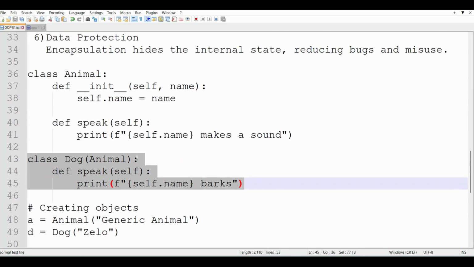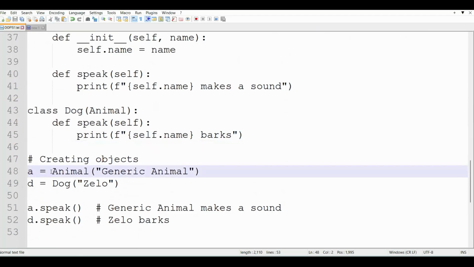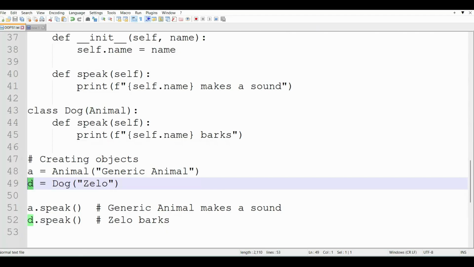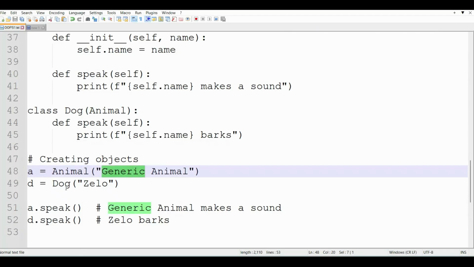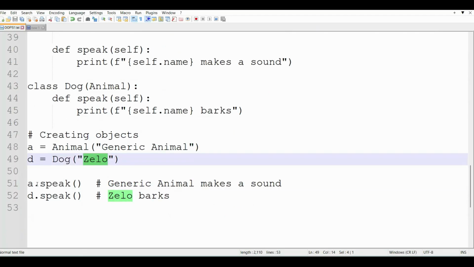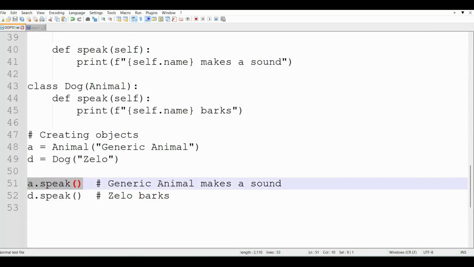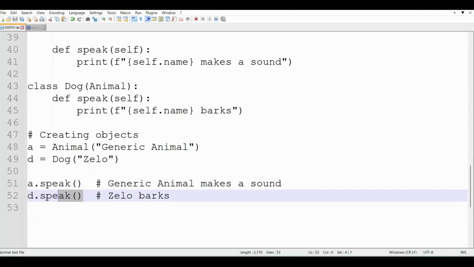Now we'll see how to create an object. a = Animal, this is the class name, and inside we pass the parameter, generic animal. a is an instance of the Animal class. Likewise, d is an instance of the Dog class. We are passing the name for animal, generic animal, and for dog, Jello. Then we are calling the method a.speak, related to the Animal class, and d.speak, which is related to the Dog class.